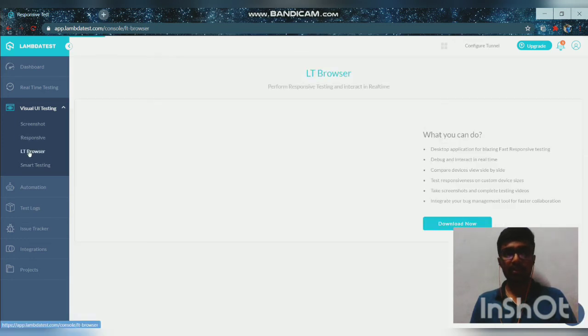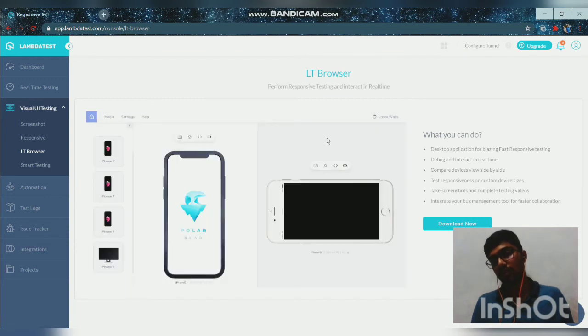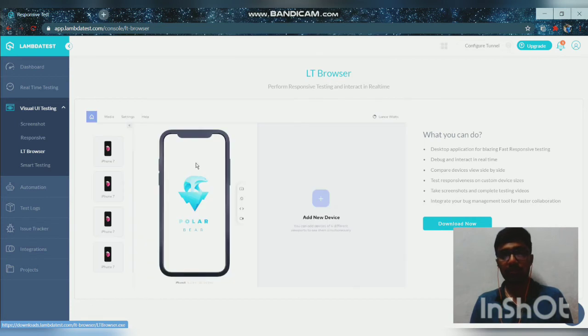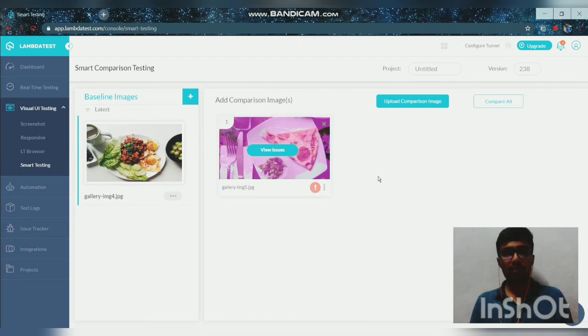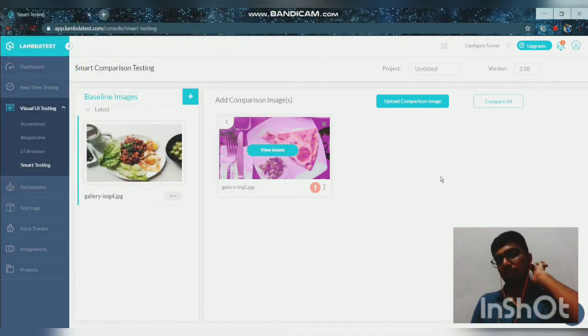So coming to LT Browser testing, this is all about testing in a separate browser. We need to download a separate browser for this to begin. After that we'll come to smart testing. In smart testing, this is basically about comparison of two images. If we add a baseline image and compare it with another image, it will give an output of the pixel size of the image and everything. So it will display that.